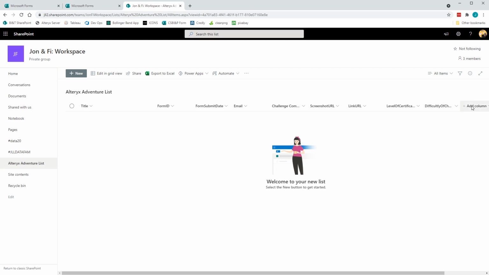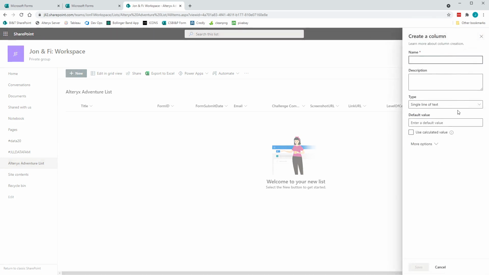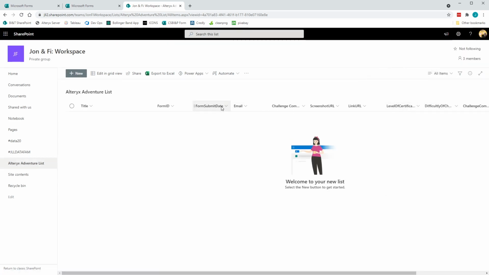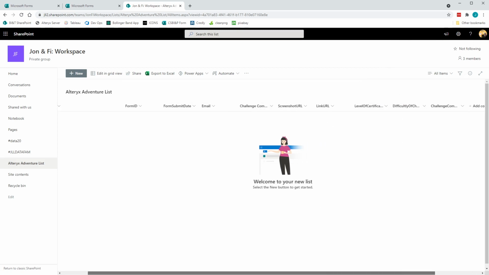The next one that I want to create is challenge comments. And this is commentary provided by responder. And this one I want to have multiple lines of text because I don't know how much they're going to enter. So that covers all of the fields and questions that we've created in the form.